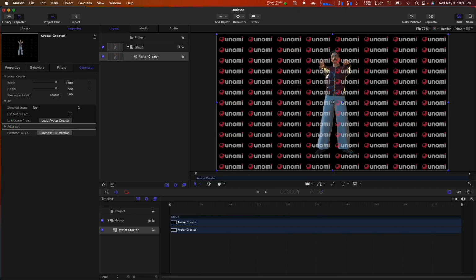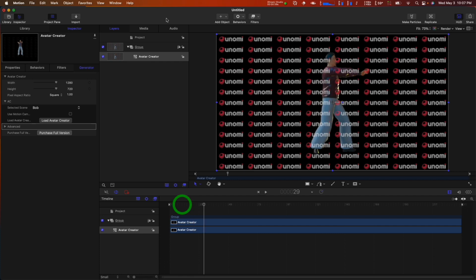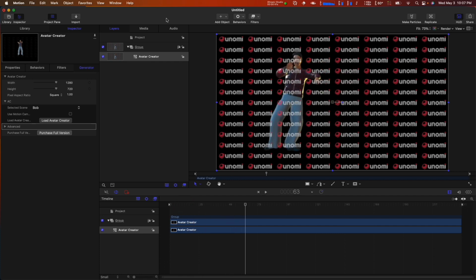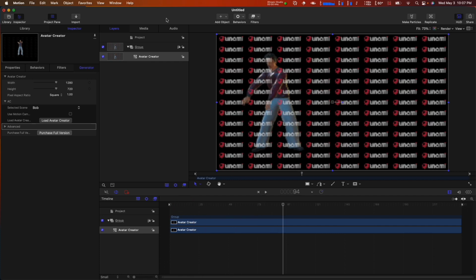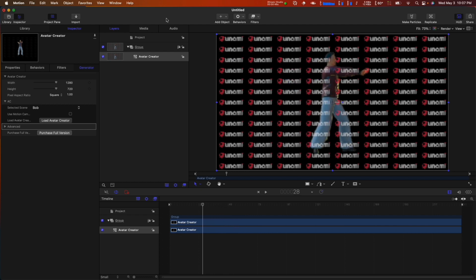Now we're here back in the host app, and you can see that the animation and character that we set up has been sent back over here. Now that we're over here, we can scrub through the timeline and see the character animated from the point of view of the camera that we had set up in Avatar Creator.